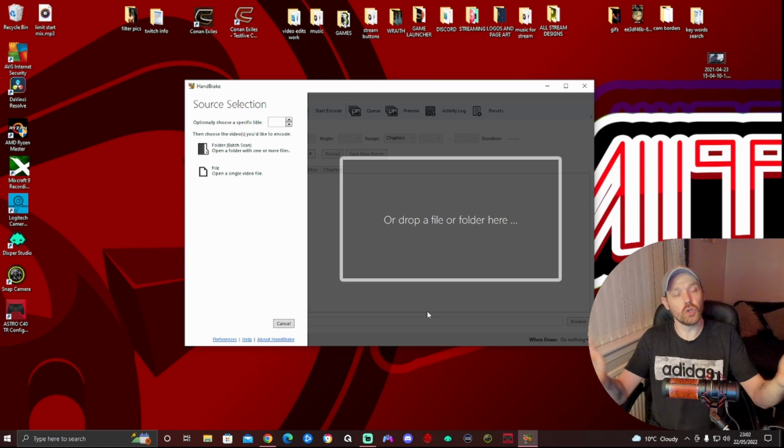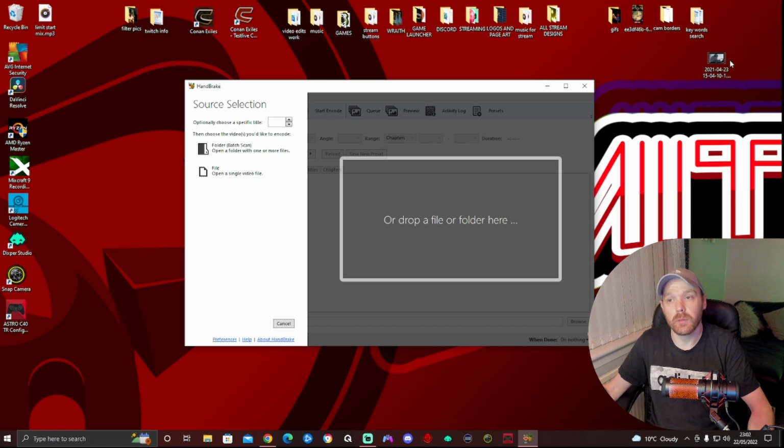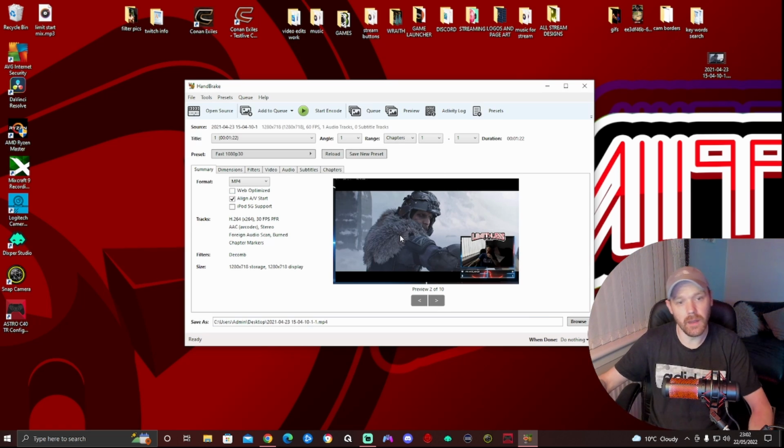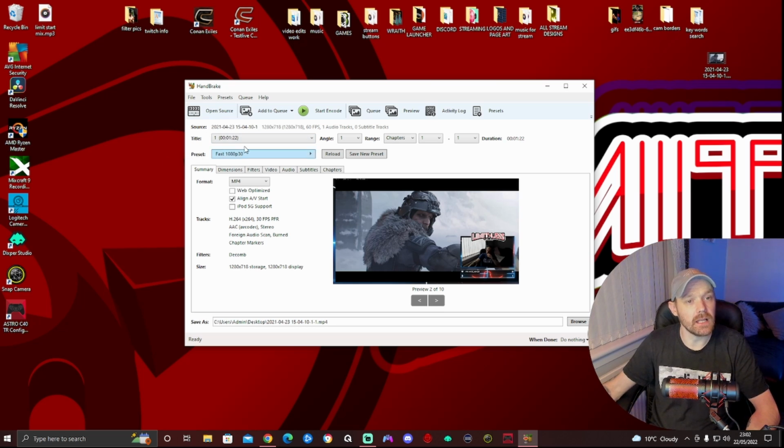Anyway, once you open it up, this is what you come to. You can either open a file or you can drag and drop. Now I've actually got a file already prepared, so we'll drag and drop this in. Once you drag and drop it in, it will load up fairly quickly. Up here it tells you exactly how long it is. So this is 1 minute 22 seconds.